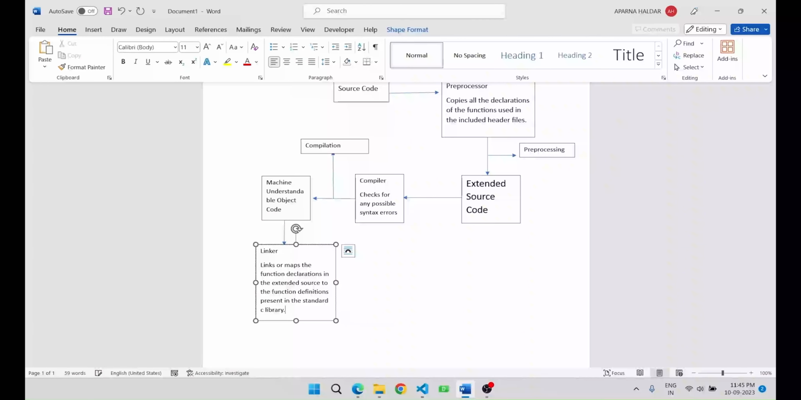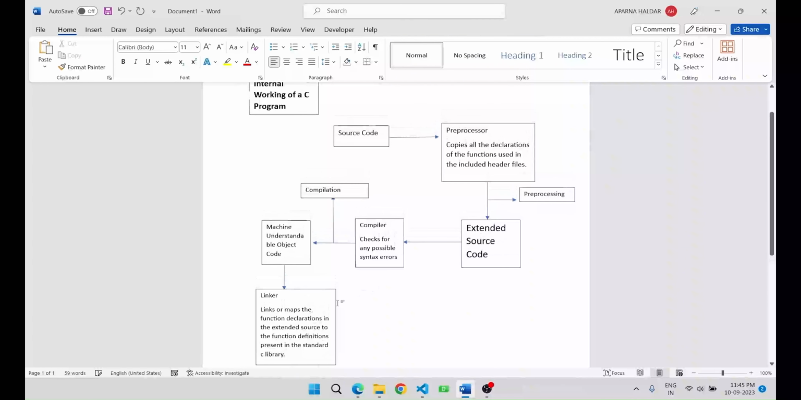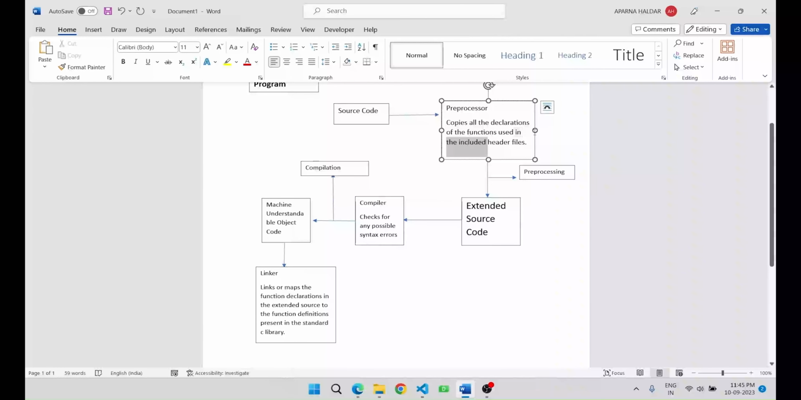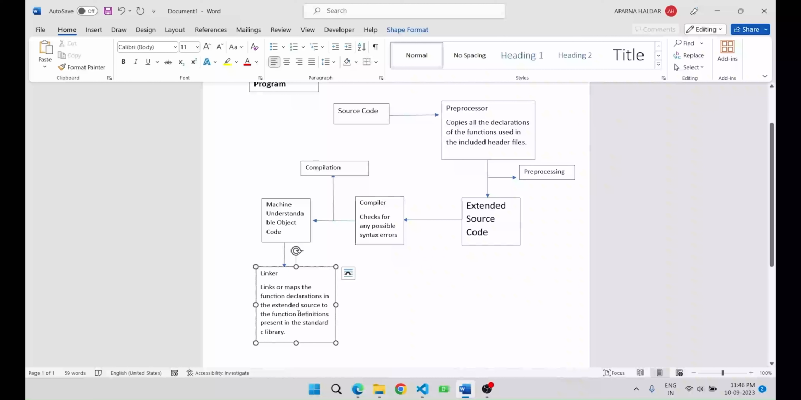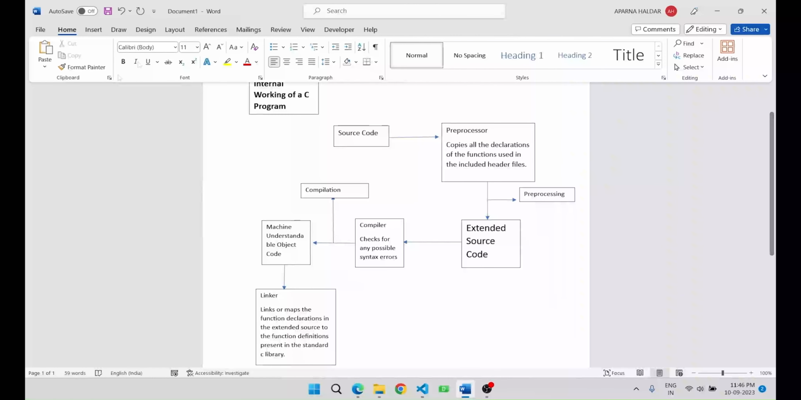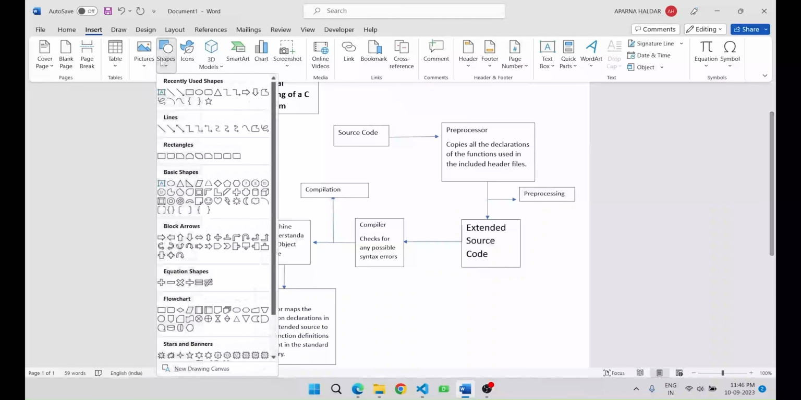So what is actually the usefulness of this? If we directly included the definitions, it would have been a much bigger source code, right? It would have taken much more space. So what we do is just include the header files for the functions present in the standard C library, and then we map the function declarations or headers with the function definitions. So it is much faster and more efficient, and the extended source contains less code because we just include the function declarations, not the definitions. Okay, and after this, the linker converts this into executable object code. It is machine understandable object code, and then it is converted into executable object code.